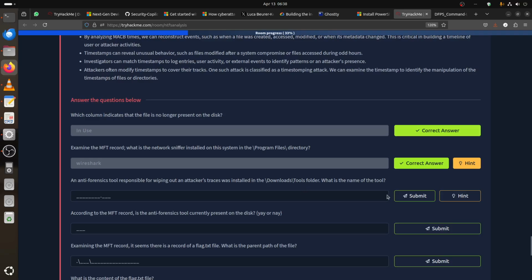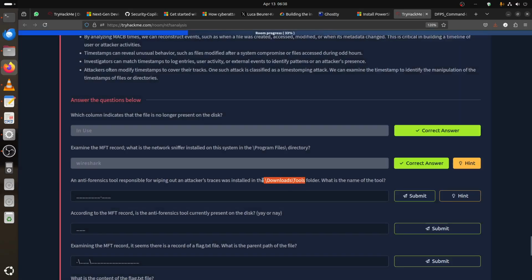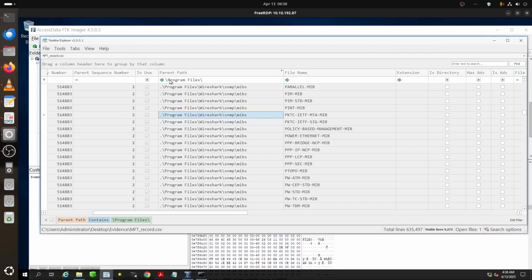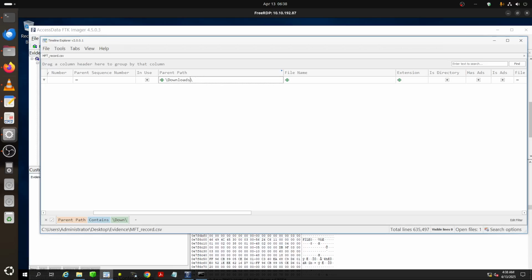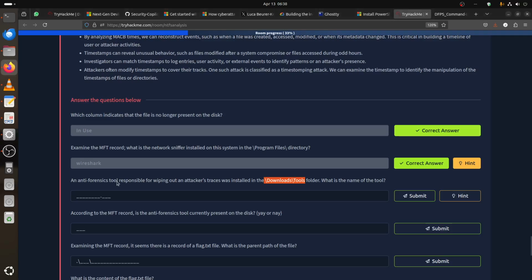An anti-forensic tool responsible for wiping out an attacker trace was installed in the download tools folder. Apply filter on the given path in the parent path. So we know it's in downloads, so we can stack on the parent path Downloads; it shouldn't have too many files. So we have XLS viewers. This one I think looks normal. You can see both of them have been deleted. So we can know it's diskwipe.exe.